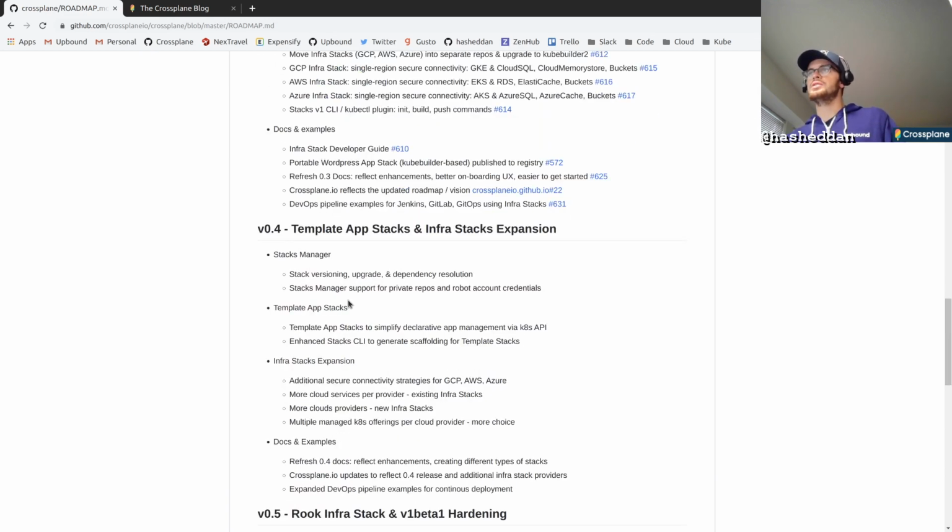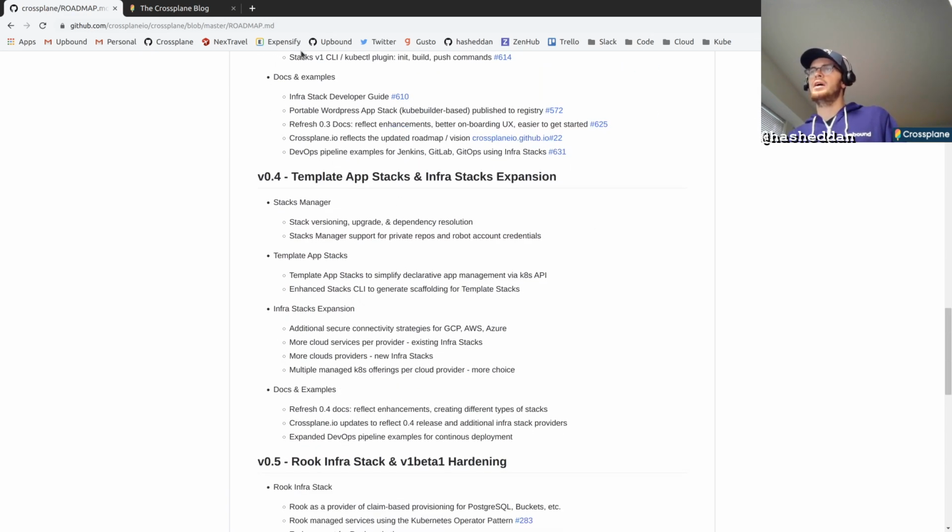So moving on to 0.4, we've got some broad categories here, and I'm going to jump over to the milestone in a minute, which zooms in more on specifically what we're trying to accomplish and has some issues associated with it. But we're making some improvements to the stack manager. So that's in terms of stack versioning and that sort of thing.